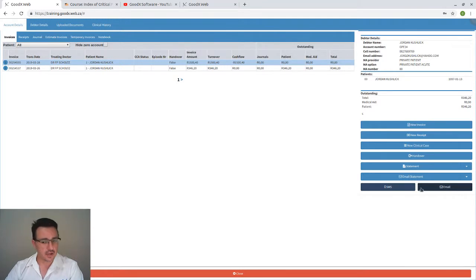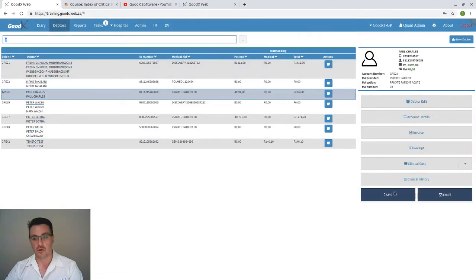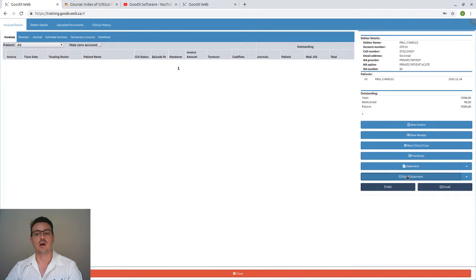At any stage, obviously, from your accounts, you can also do statements. So by clicking on this, you can send a statement at a time to your patients. You can email it or print it from your accounts, from the diary, and also from your debtors here at the top. You select the patient and go into the account, and then select your email statement options to send your emails from there.